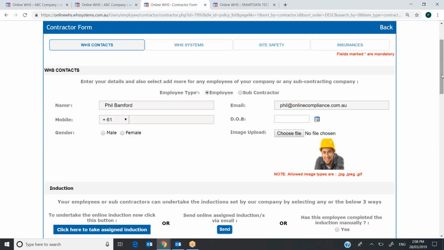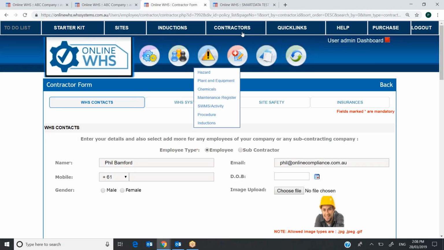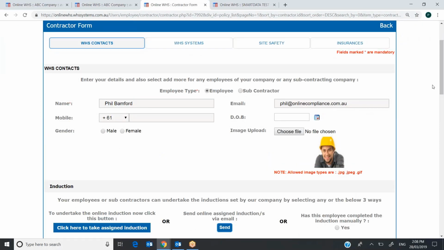So when they actually get that link, they'll select on that link. They do not see all this data up here. Literally, they have their own little portal. And in this portal, they can actually enter whether an employee or subcontractor and enter their name, email address, mobile number, date of birth, and upload an image. Select if they're male or female, whatever it may be. They're not mandatory fields other than the name.